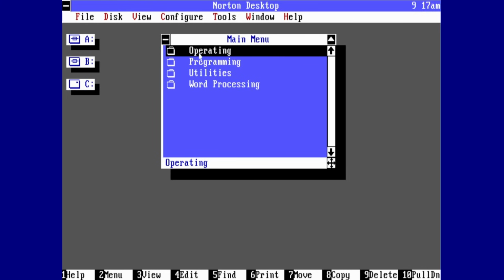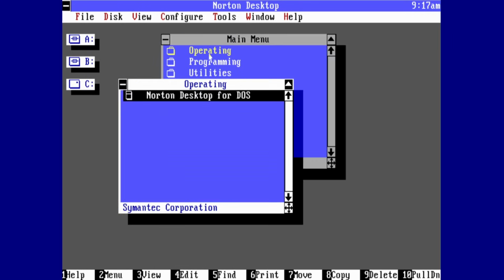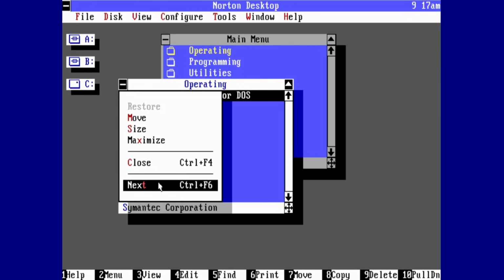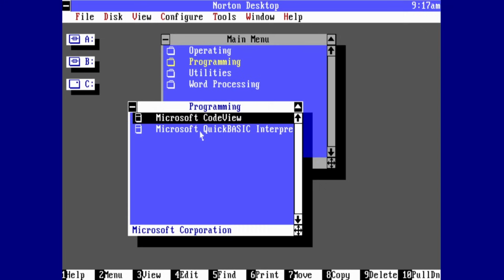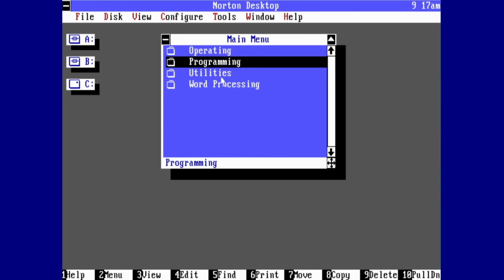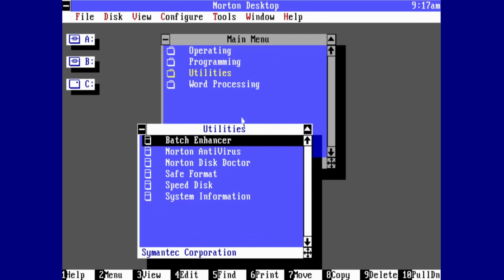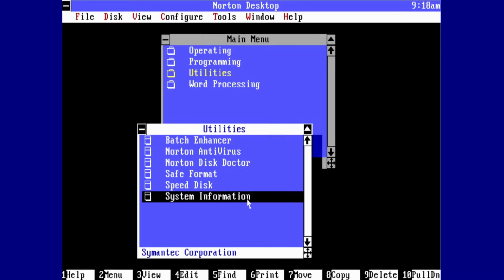So we've got program groups, or that's what they would be called in Windows. If we go to operating, double click on that, a new window opens, and it shows Norton Desktop for DOS. Well, to be honest, I'm already in that. Programming, look, we've got the Microsoft CodeView and Microsoft QuickBasic Interpreter. Yep, they are programming tools. What about utilities? Batch Enhancer, Norton AntiVirus, Norton Desktop Style, Safe Format, Speed Disk, and System Information.